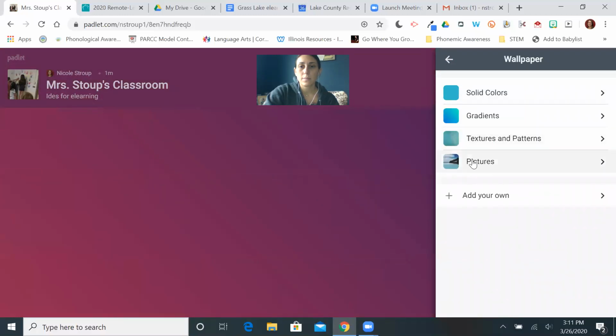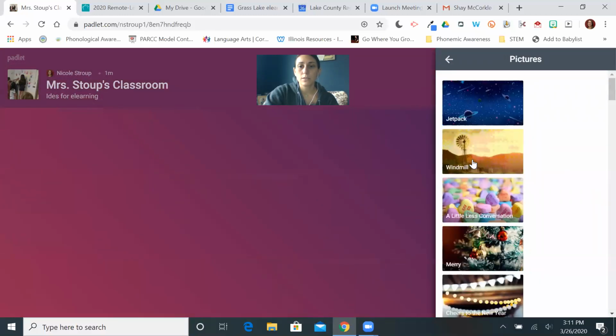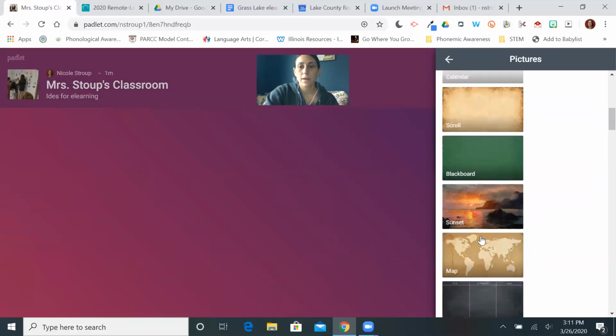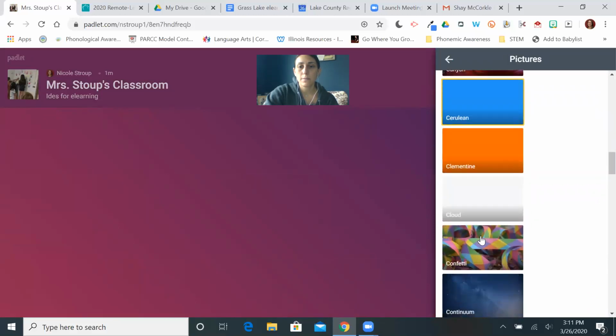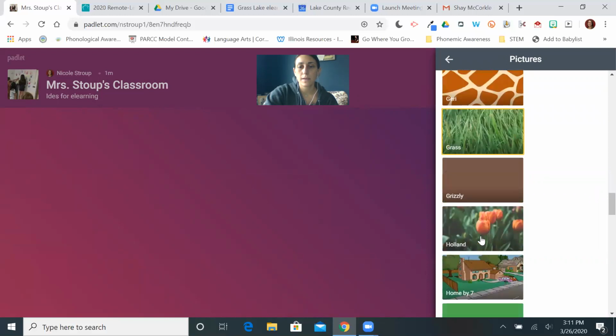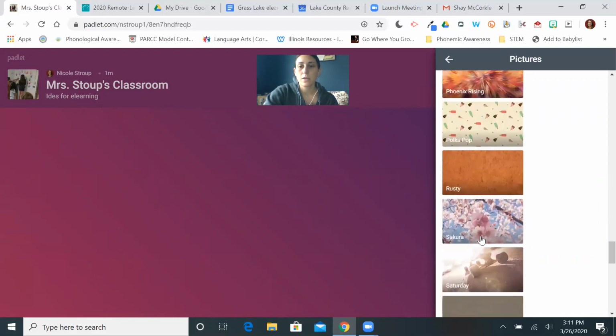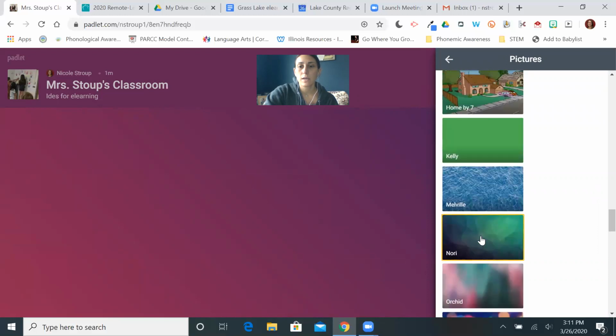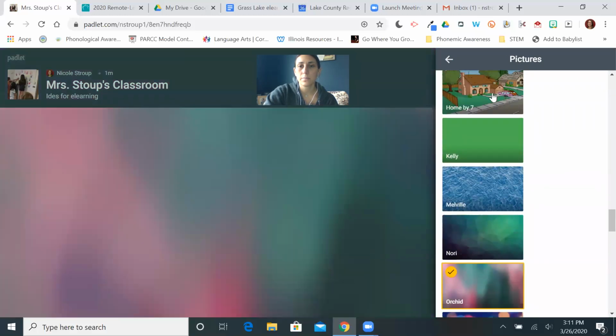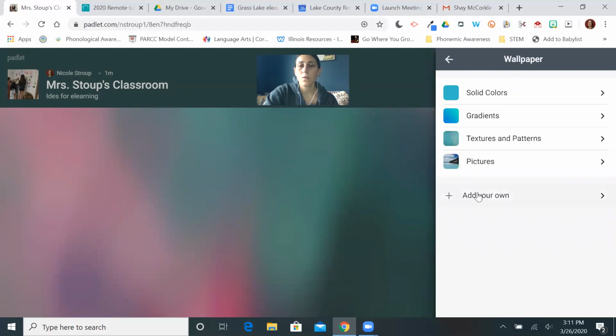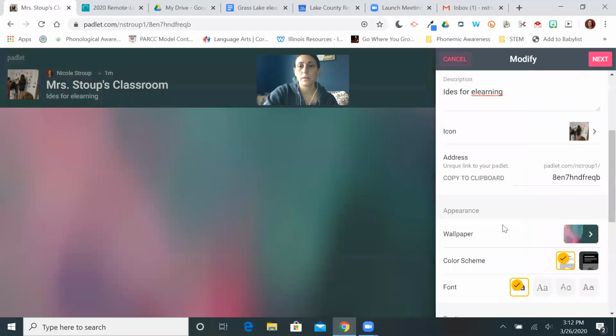If you're not so sure about the solid colors, go ahead and play around with the gradient. If that's still not up to par, you can look at the pictures and you can see the different backgrounds that Padlet's already developed for you. And you can pick something that's seasonal or themed with whatever you might be creating. So I'm just going to go ahead here and pick the orchid. Or if you have something you would like to add your own, you can do that as well.